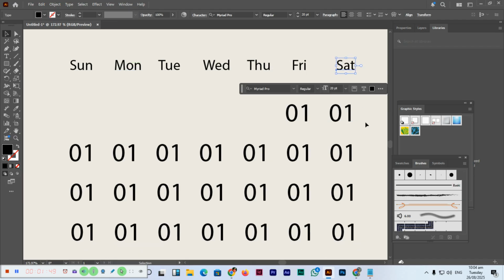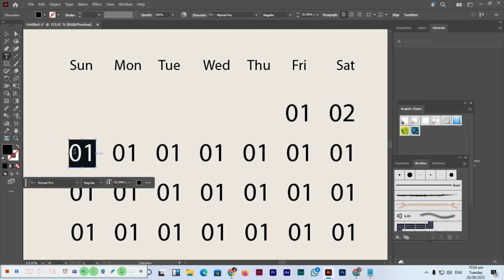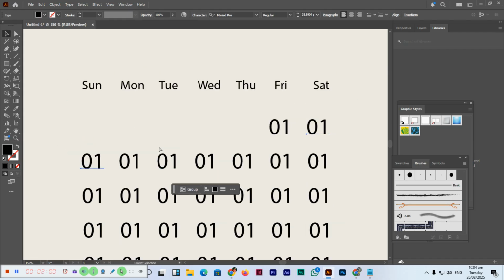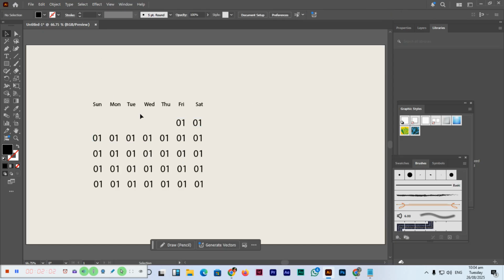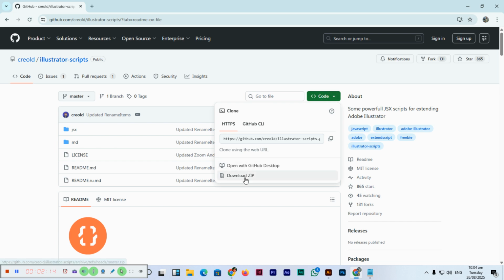Now usually people change this and change this, but we will not use this method. So let me show you how we can change it. For this, you can go to this URL. I will add it in the description below, github.com. This is an Illustrator script. So you can go to code and download the zip.